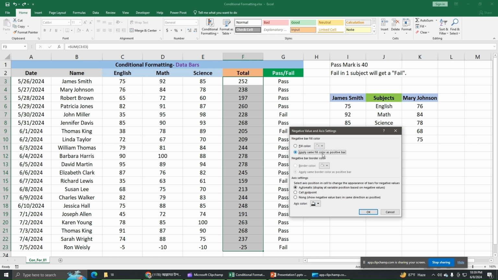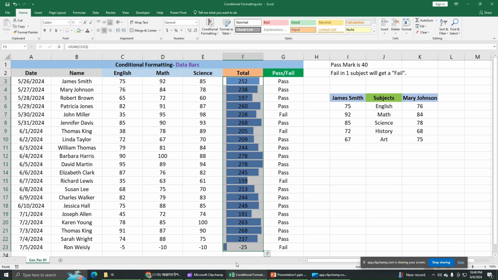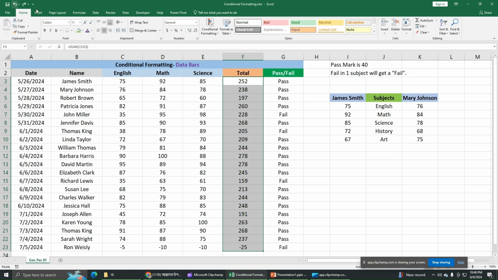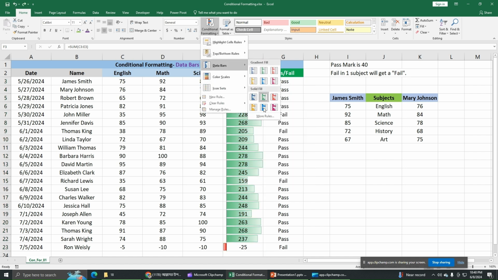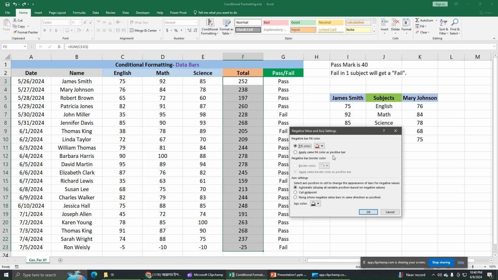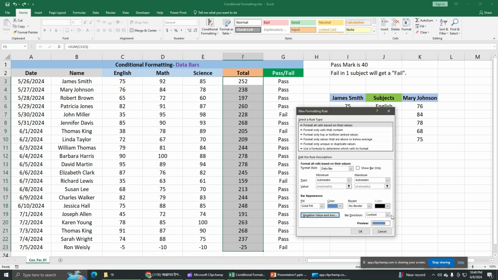If you want to apply the same fill color as a positive bar, previously we saw that positive numbers showed blue color and negative numbers showed another color, that is this color. But if you want to apply positive and negative in the same color, you can click this. But I think the previous one is more convenient to visualize, so I don't need this. I kept it as it is. These are not very important. Let's click OK.